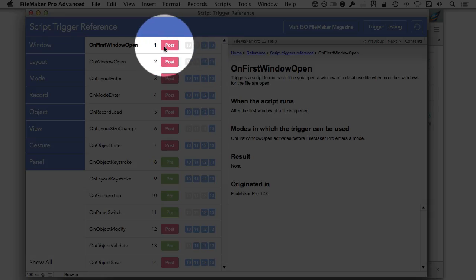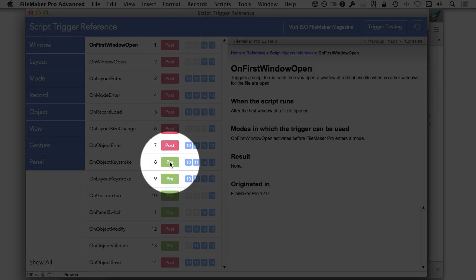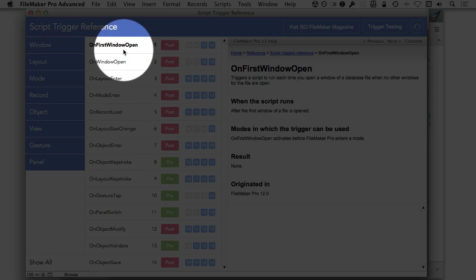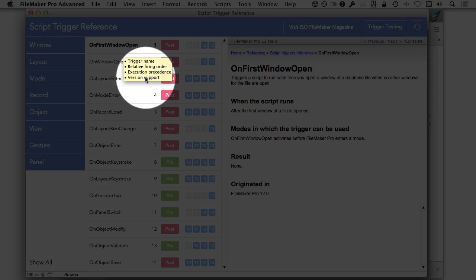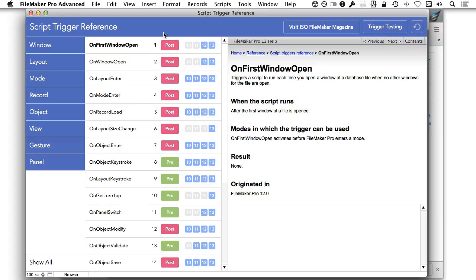Whether the event is a post or a pre-event in terms of when the script will actually trigger. And then, of course, all of the scripts. And here we have the actual sequence. You can see this tooltip says the trigger name, relative firing order, execution precedence, and then version support. So what this means is that the on first window open has a precedence of number 1. That's the first script trigger that's ever going to happen. And that's what this number means right here.